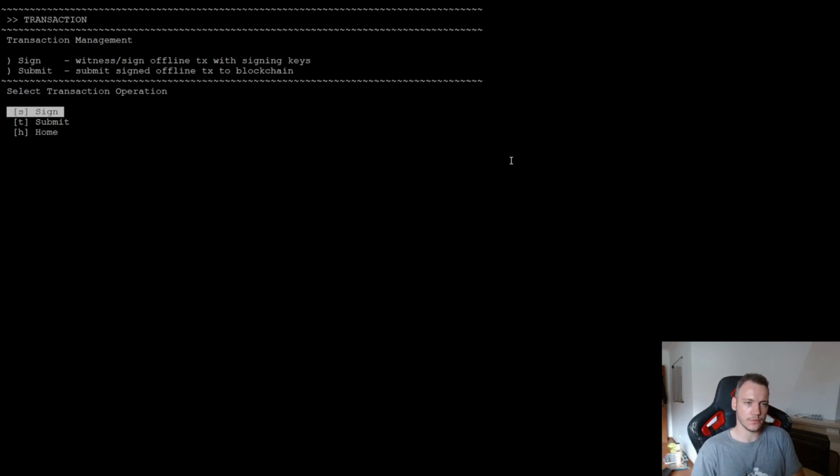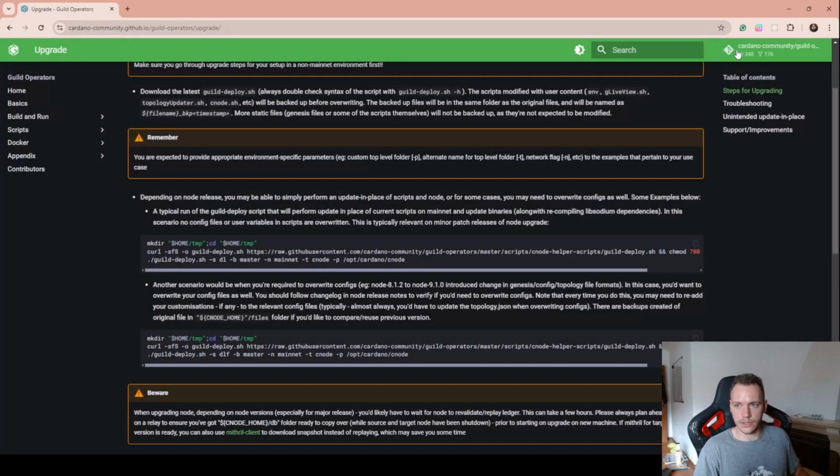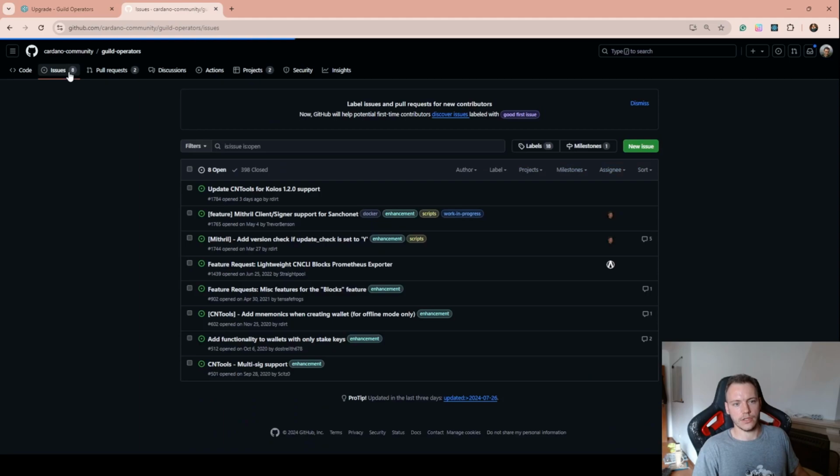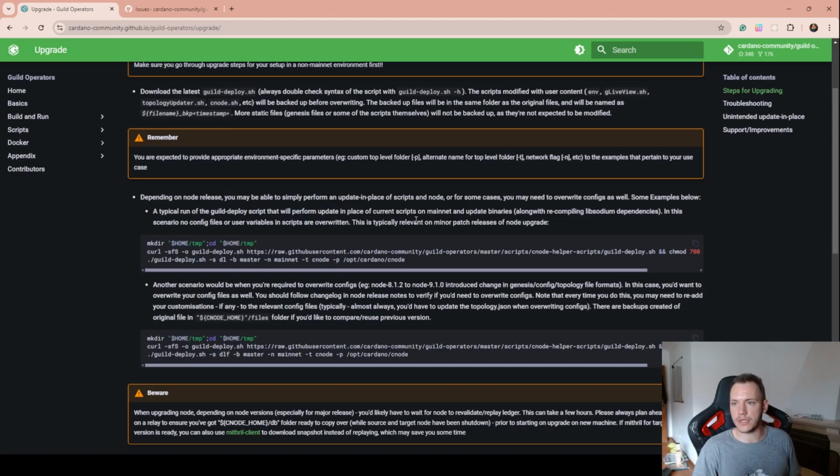If you find that anything doesn't work, then it's very useful to submit an issue on the GitHub, on the Guild Operators GitHub, that you can find here. You can submit an issue saying something doesn't work with this node version, and we can see is there something wrong, or does something else need to be done, and so on. So this really helps with maintaining this tool set that so many SPOs use to maintain their nodes.